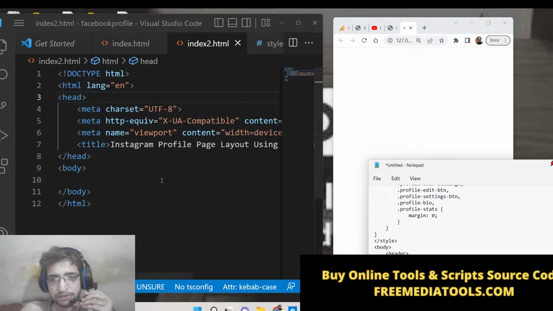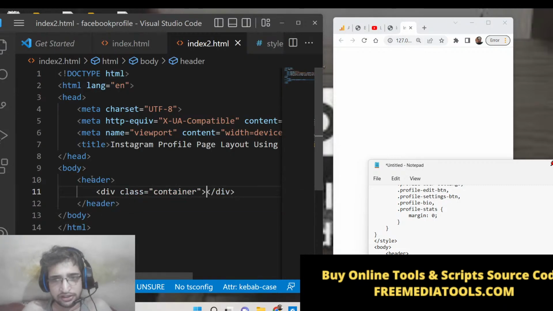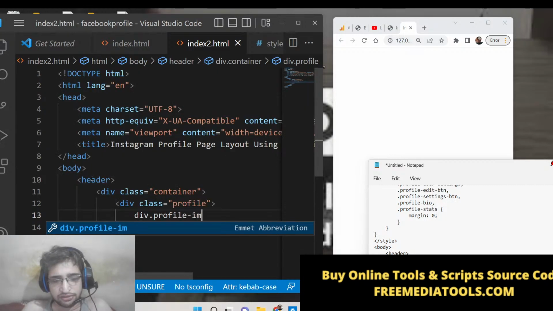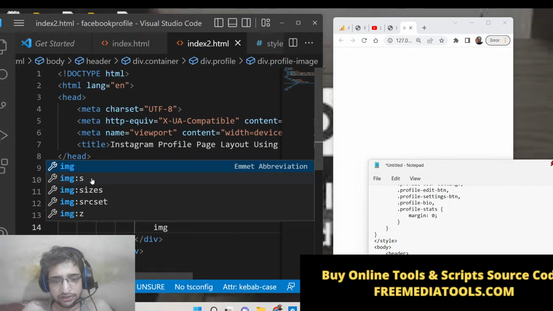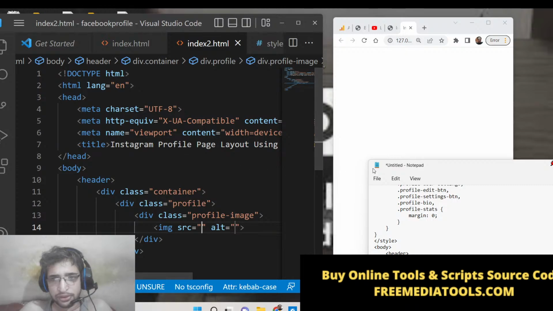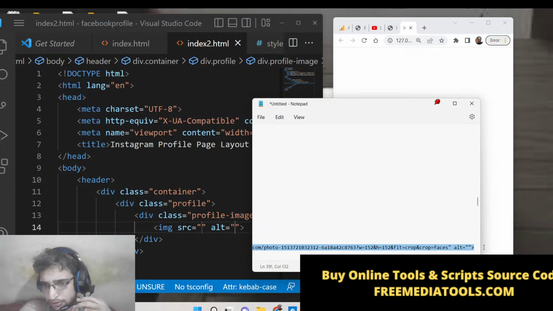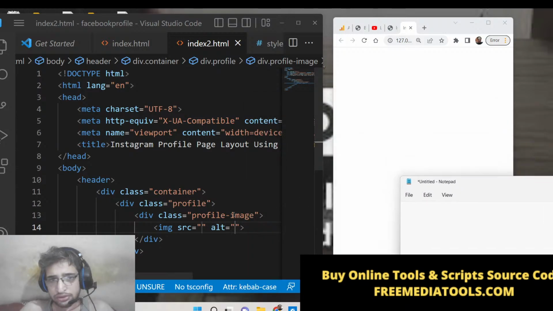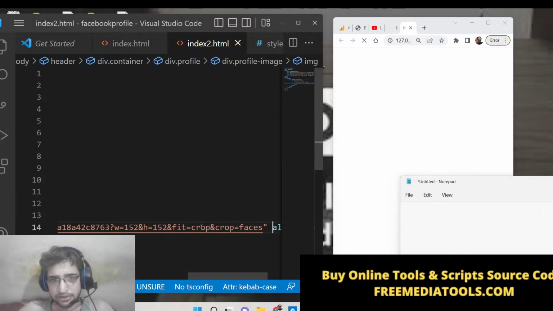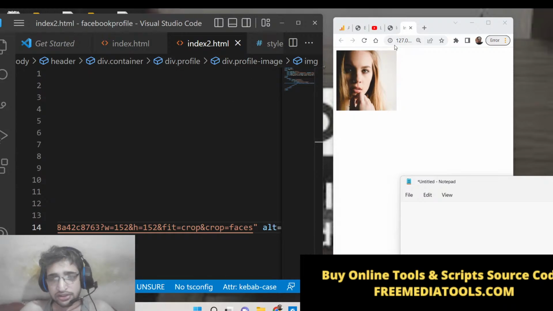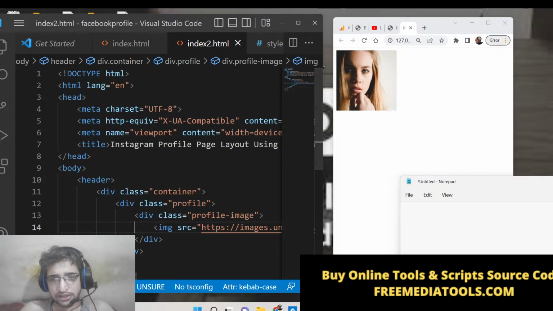Now it is completely empty. We will first of all write a header. Inside this we will have a container class. Inside this we will have a profile class, and inside this we will have a profile image class, and then we will give it an image. The source will be equal to any image of your choice from the internet. It is completely up to you. Let me take this image. If you paste it, now you will see that this is the image we are using. We will style it using CSS later on, so just wait.